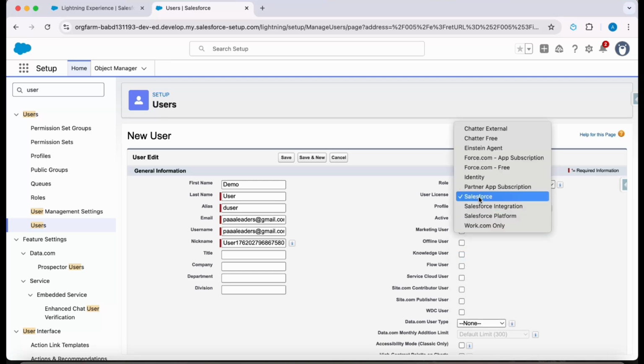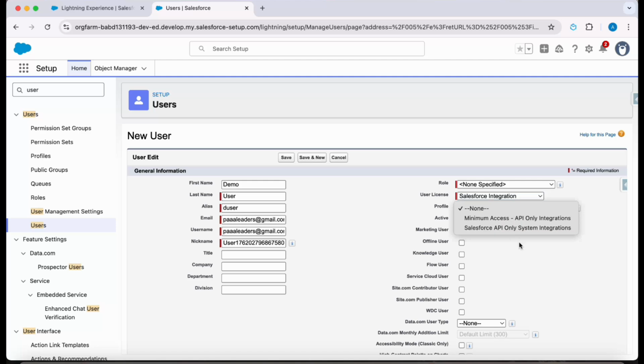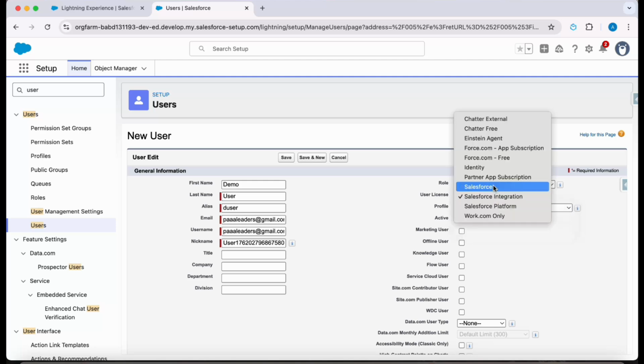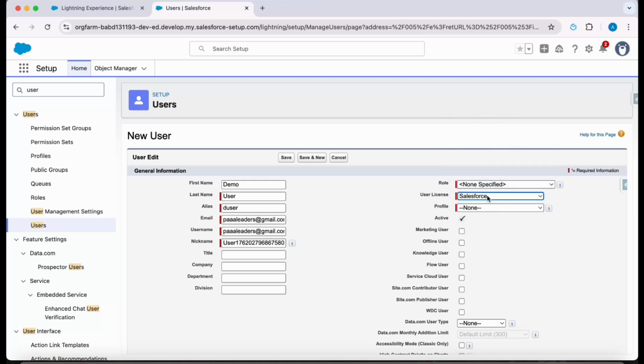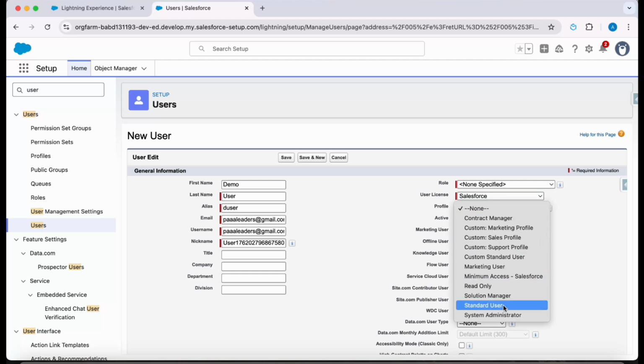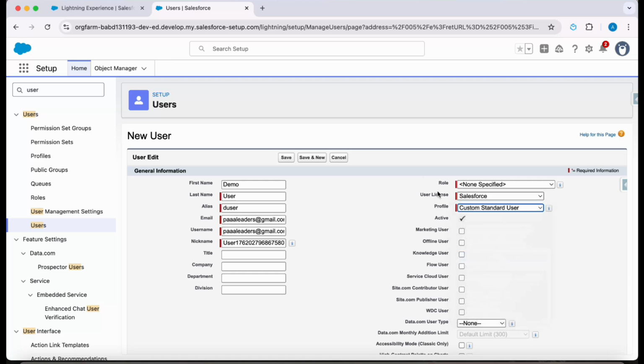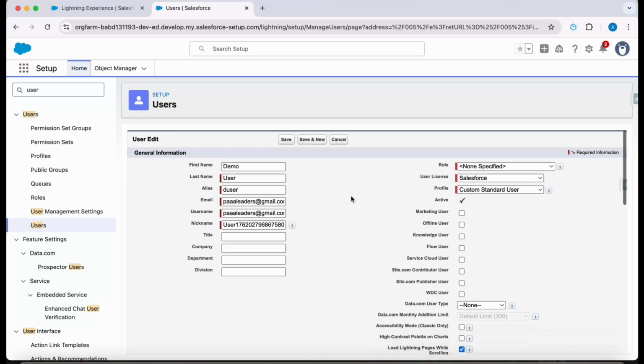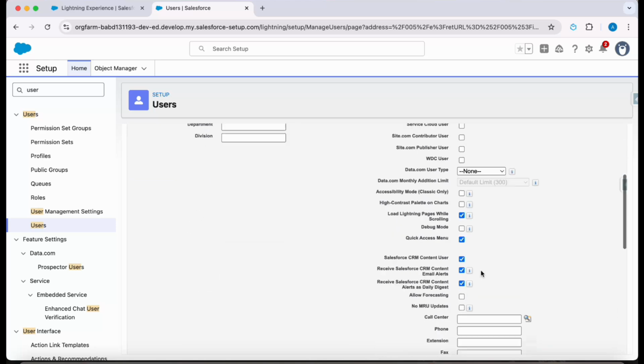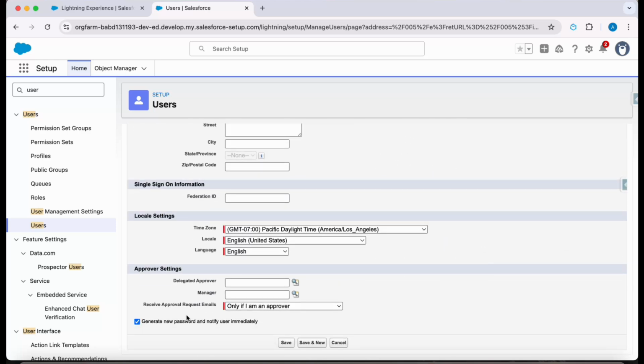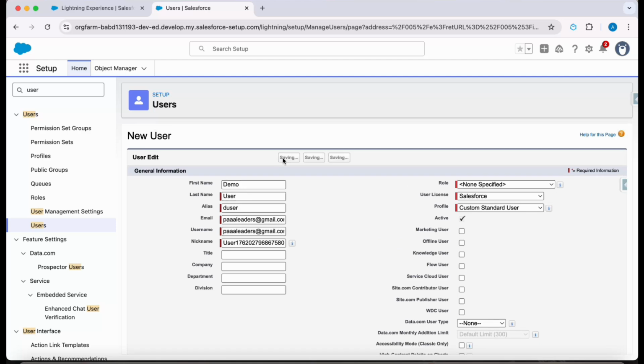User license Salesforce is the most expensive license, and there are other licenses available. And if you change the license, you would have a different set of profiles. So going back to Salesforce user license, you would see the profiles which have the maximum features if you want to enable it. So we'll talk about it. So I'm selecting the profile as custom standard user here, and role is not mandatory to select, so I'm not giving any role as of now. And I'll go ahead and create this user.